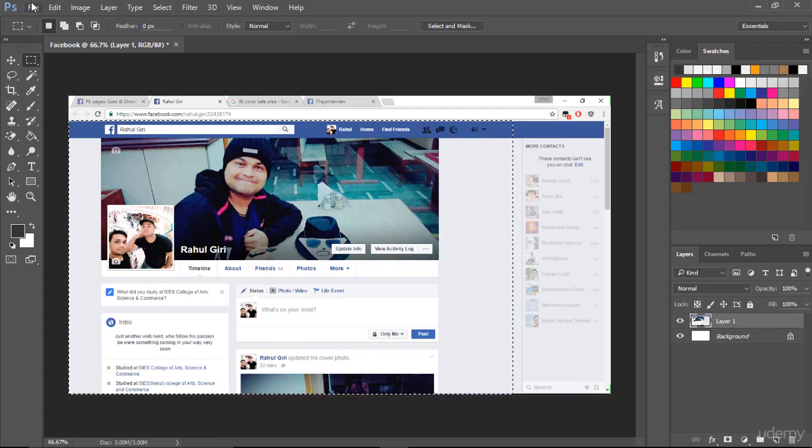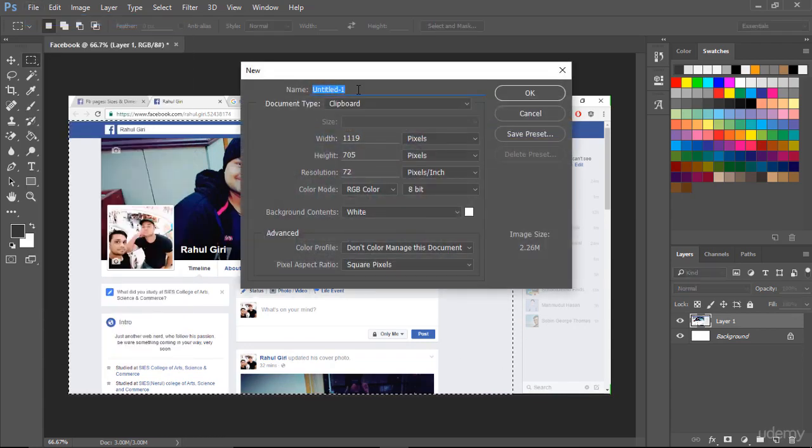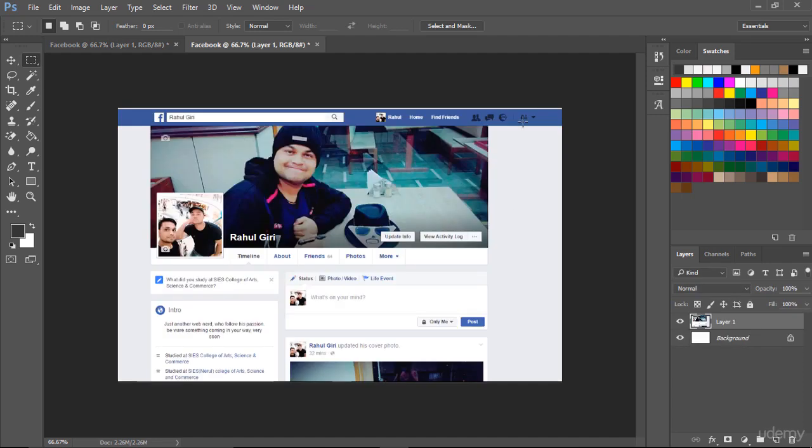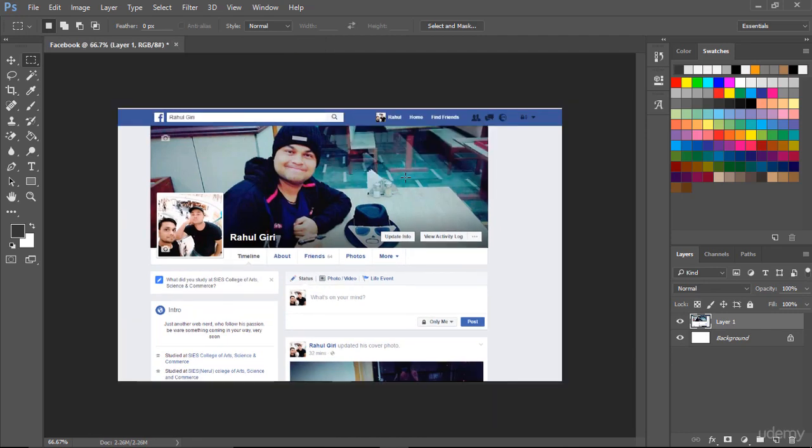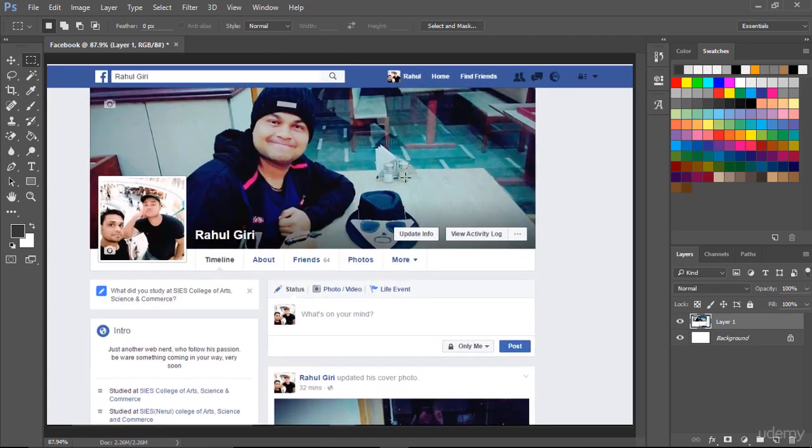And now if I get back to here, once again File, New, and once again I'm going to name this Facebook, and you can see it's now set to my clipboard size and height. So I hit OK and Control V, and now it fits here. That's great. Let me get rid of this one, I don't need it anymore. So there we go. Control 0 to bring it to the front, and you can see it very clearly here. That's really awesome. Now let me bring this up here.